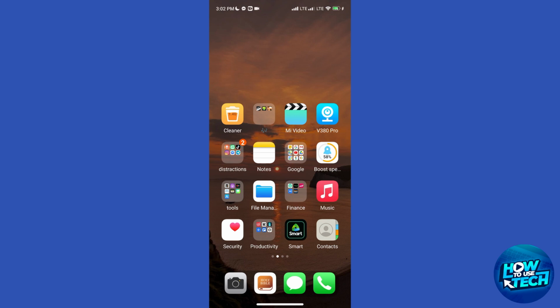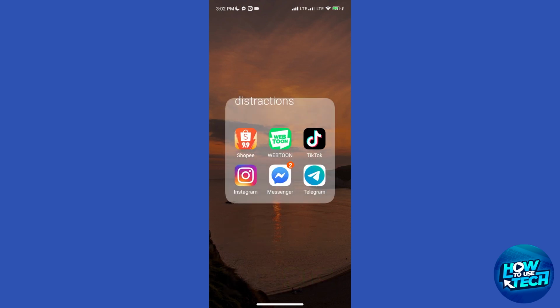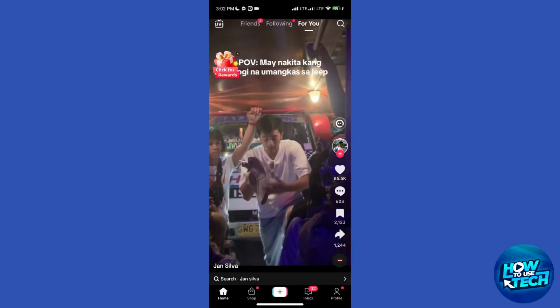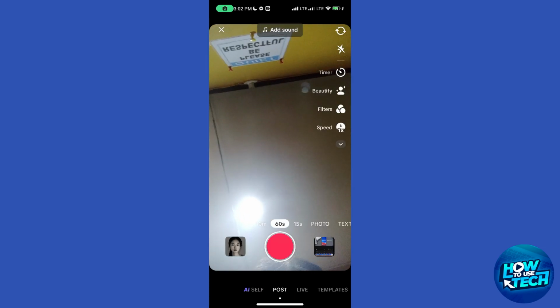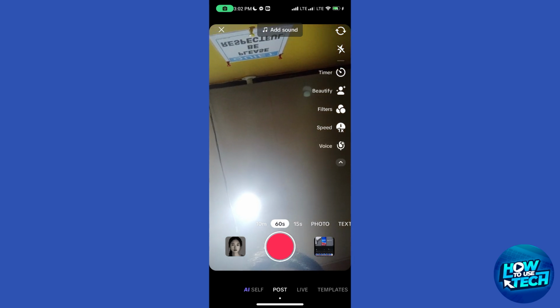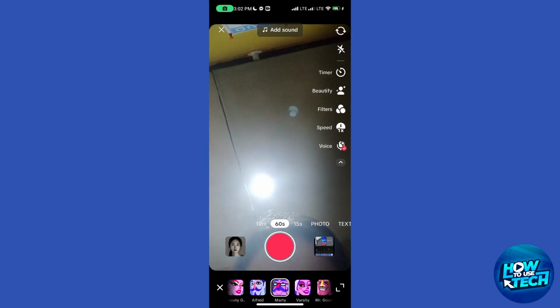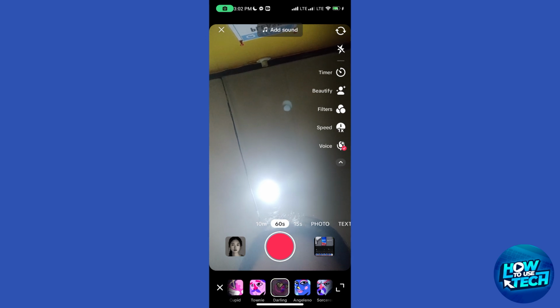Hello everyone, today I will show you how to use voice effects on TikTok, and here's how it is done. Go to your TikTok app. Make sure to click the plus sign below to make a new video. Make sure that you are in video format. Below the speed button, click this down arrow. Click voice, and there are a lot of voice effects here, so I will just choose this one.